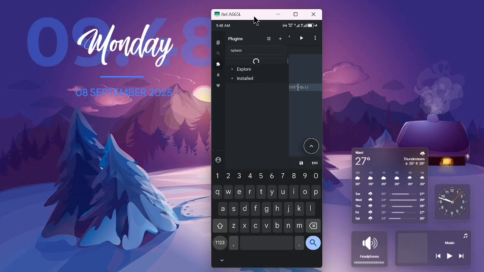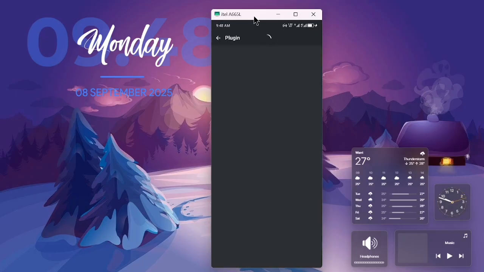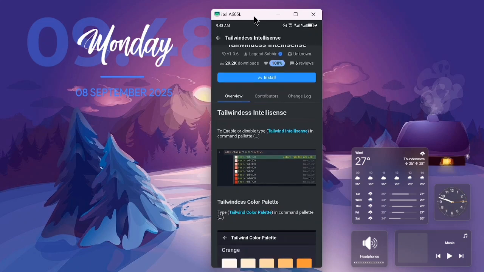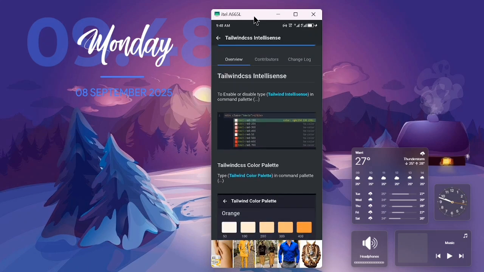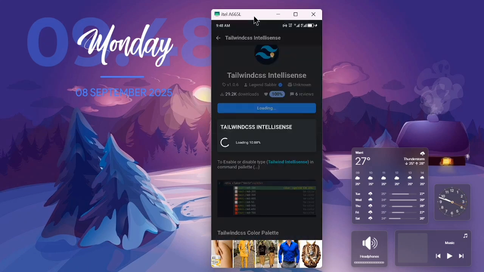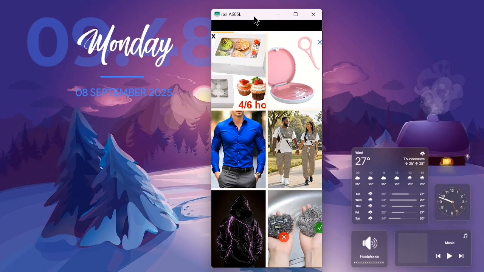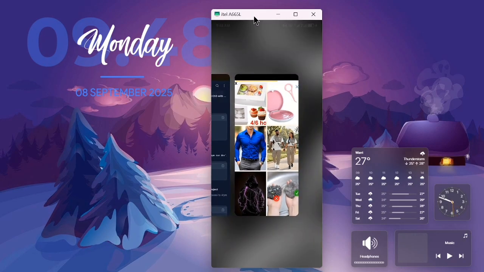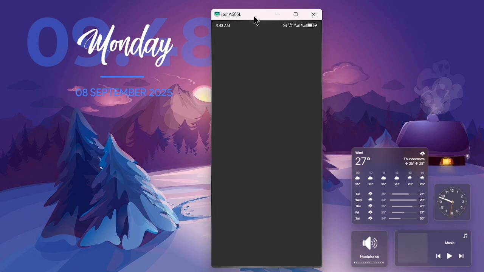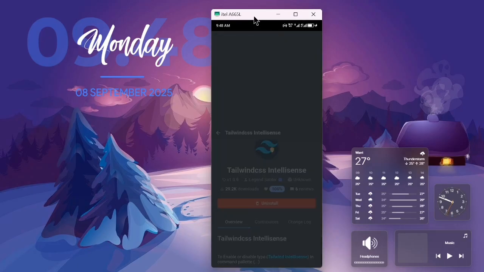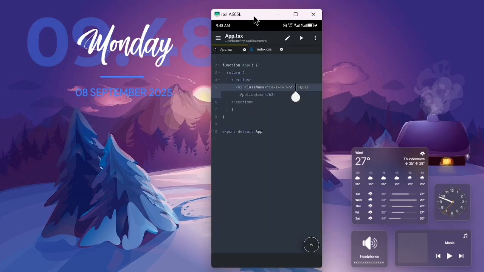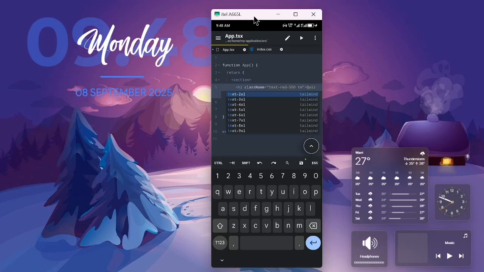tailwind. That is it. So click on it. Now click on install. You can see it's going to give you this autocomplete. So install it. Once you install, if you want to skip the ad, just minimize it. Wait for it, then go back. Alright. So now that I have that, if you type text, you can see the suggestions, so it's working.